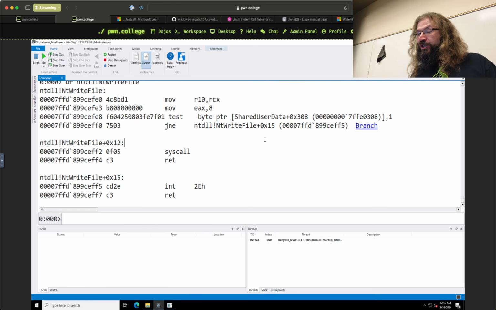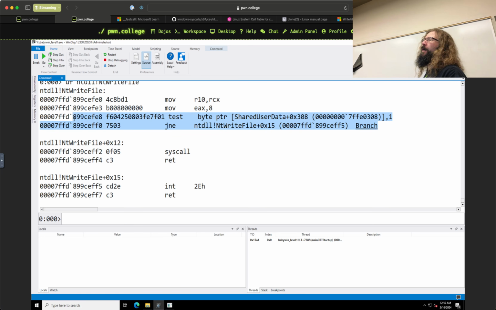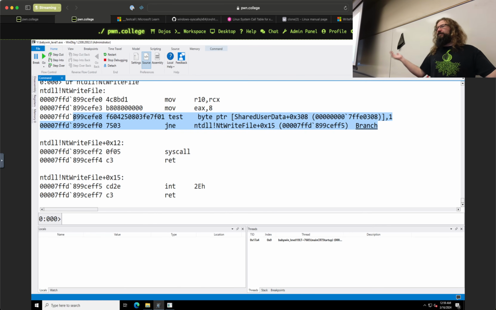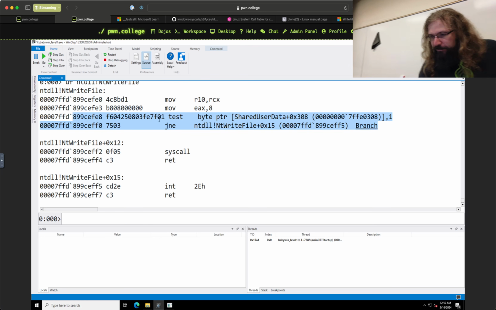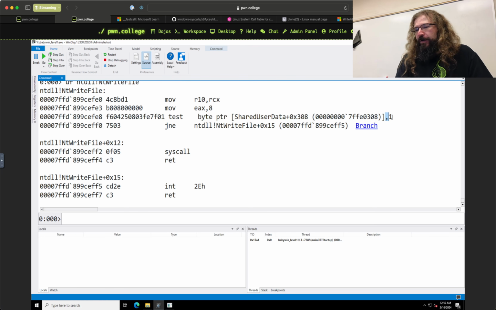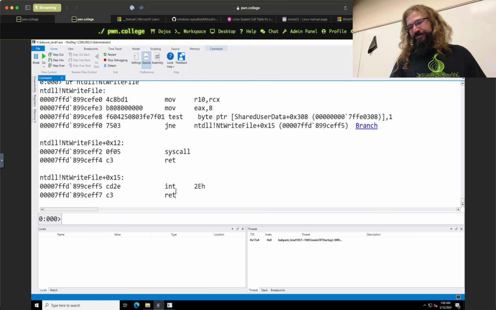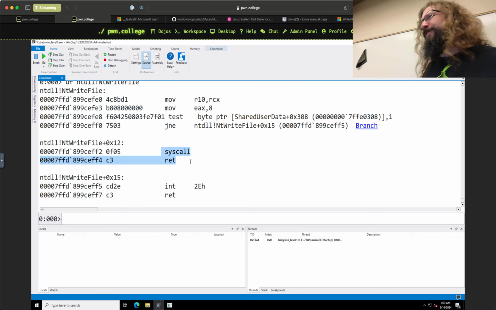Now, this check right here, I wouldn't expect you to know. So I'll tell you what's going on, because there's no context immediately. It's testing some value to see if it's 1. And if it's not equal, we are jumping to right here, to plus 15. We're just going to call int EH, then return. But if it is equal, then we're going to call syscall ret.